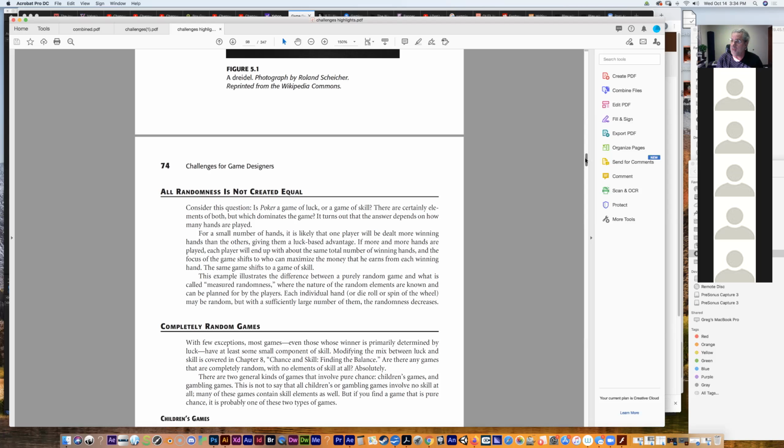People get value out of it and they keep playing it over and over again. Okay, so it says there are certain elements of both chance and skill, but which dominates the game? It turns out that the answer depends on how many hands are played. Now, isn't this interesting? And maybe this will be interesting to those of you working on the poker game.